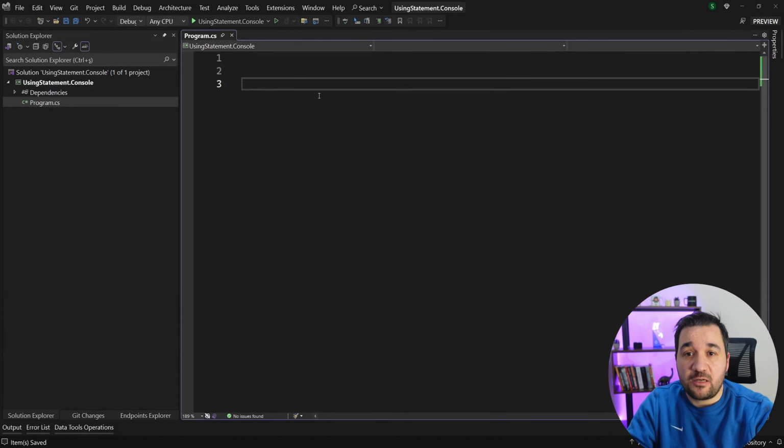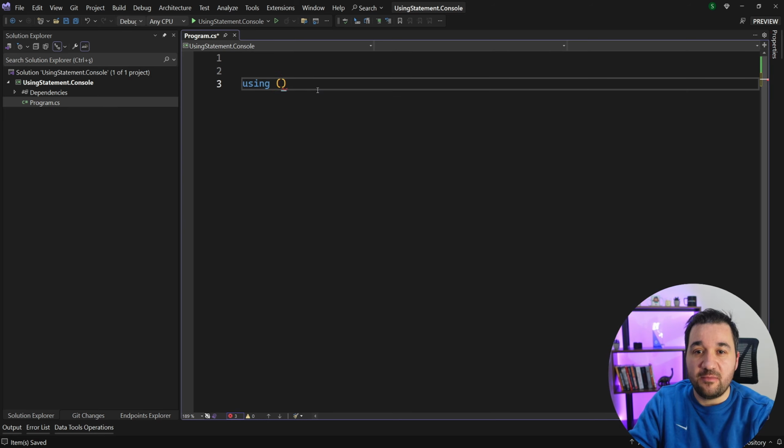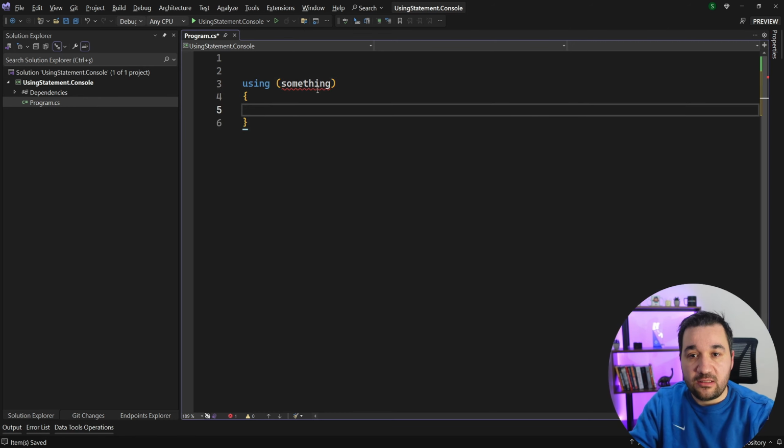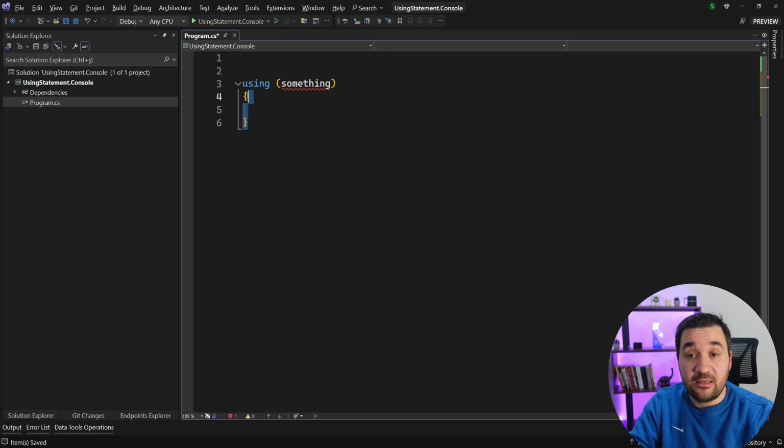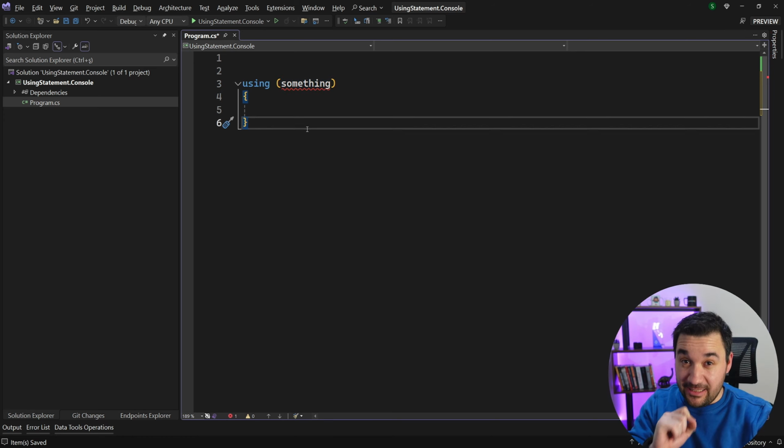First of all, let's start with how we create the statement. In the older form, you write using with something, and in the curly brackets, whatever we do within them, as soon as the code scope is done, whatever we created here is disposed somehow. I am deliberately saying dispose, because there's a condition to the using statement.